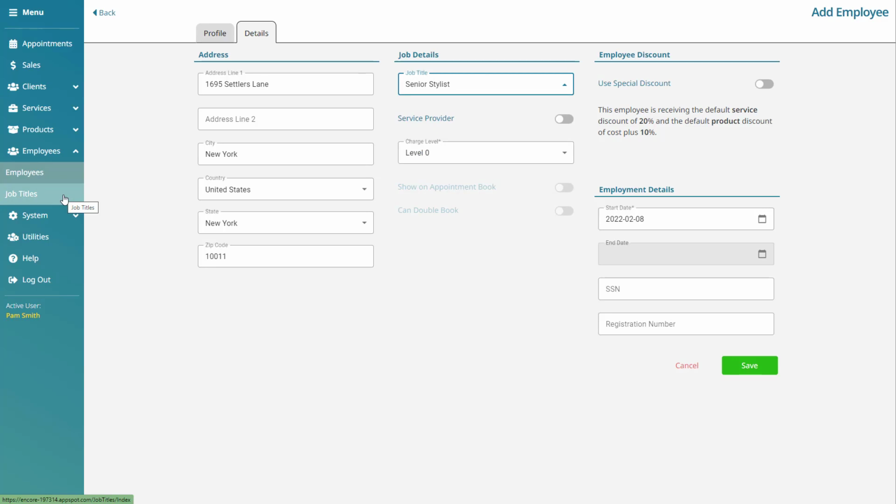If this employee provides services or sells products to your clients, you will need to turn on the Service Provider toggle. If they do not, leave this toggle disabled and Encore will automatically set them to a charge level of 0, which will cause them to not show on the appointment book or sales screen.